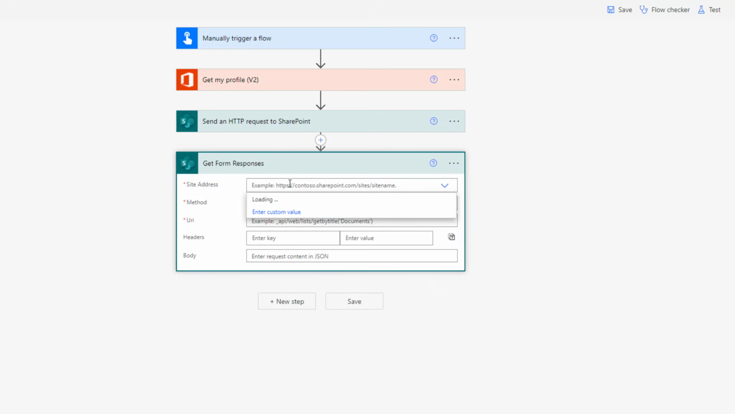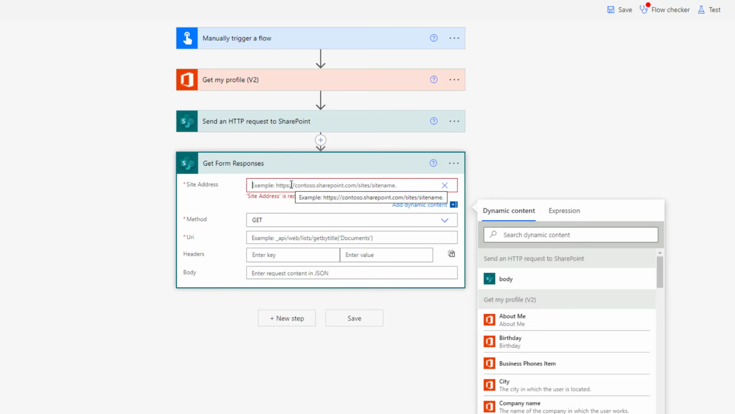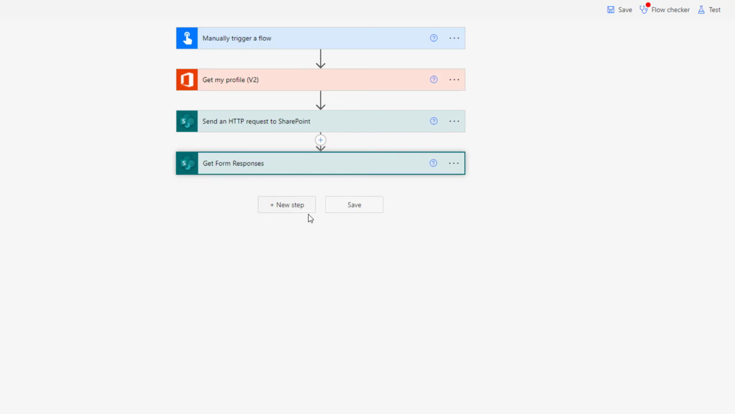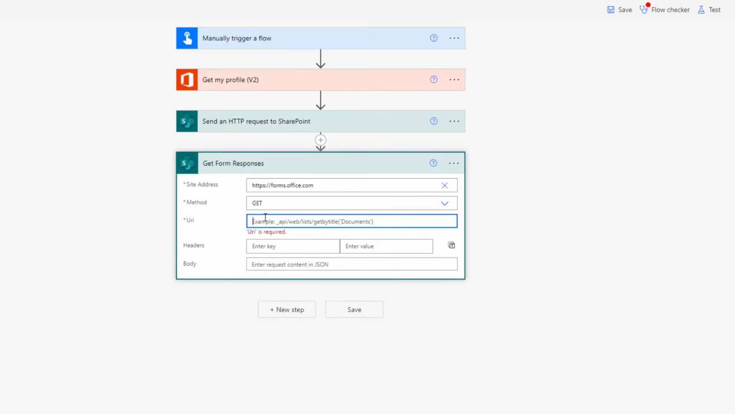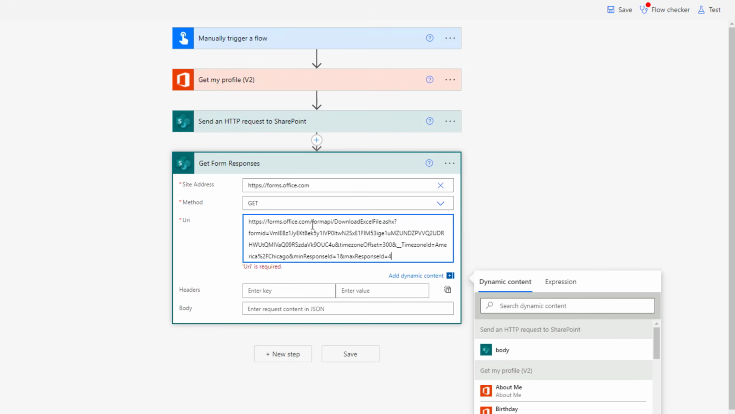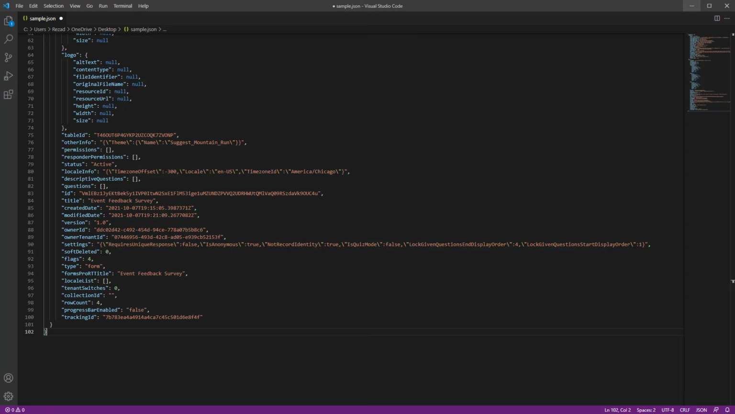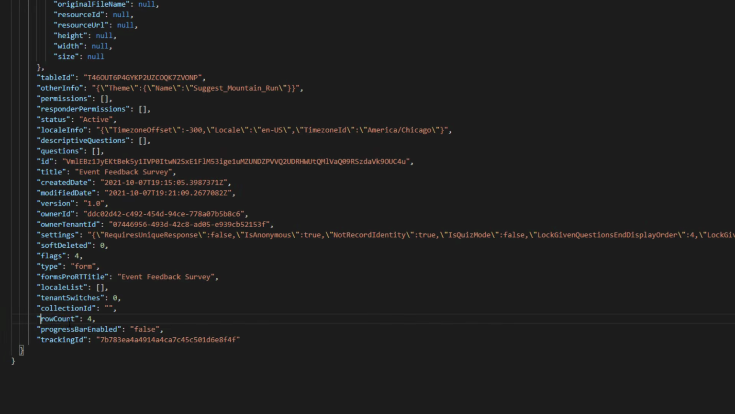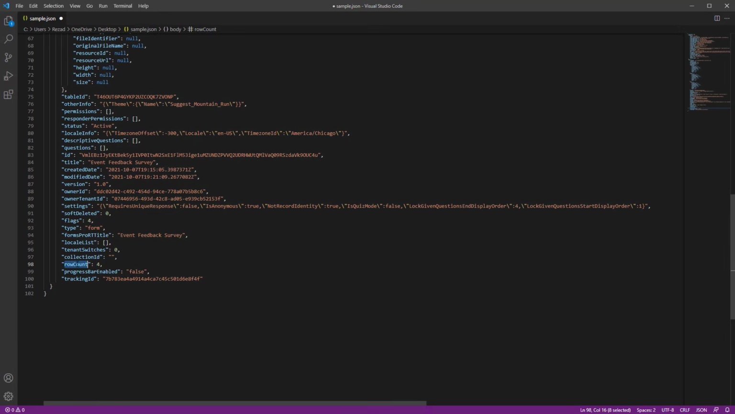For the site address, go to enter custom value, put in forms.office.com, close the action, open the action. It's a GET request, paste that URL right here. We're going to begin from /formapi, download the Excel file. Here is the form ID, and there are other attributes right here as well. One of the key attributes here is the max response ID. The previous action that we queried did give us the row count. So all we need is to replace that hard-coded max response ID with this row count attribute.